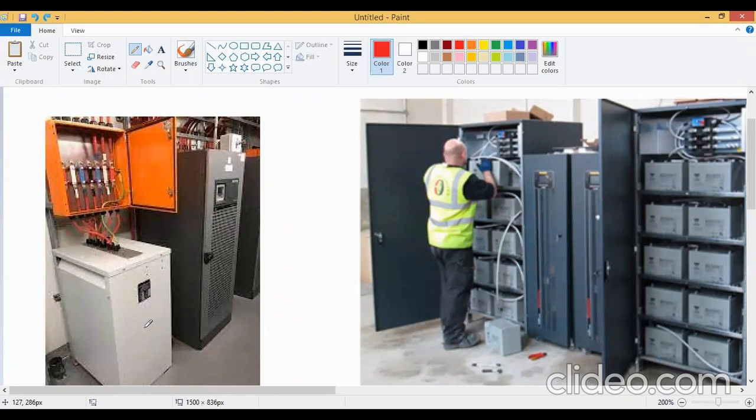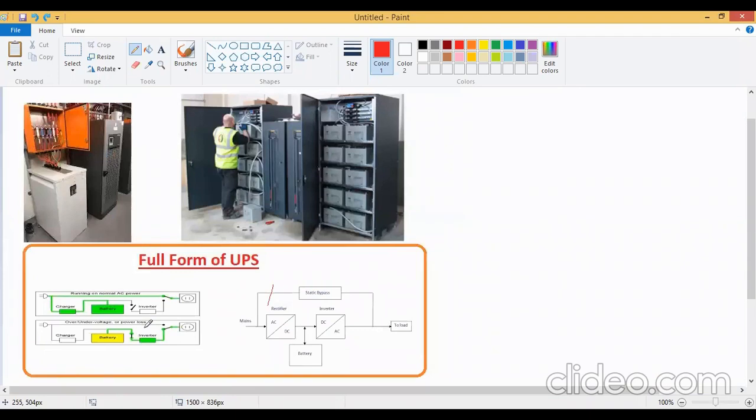So installation of UPS is very simple. Actually, it is a hazardous thing, but the steps are very simple. The AC main supply is connected to the charger point, and the output of this charger is then given to the batteries, and the batteries' output is given to the inverter, and then finally to your main board.